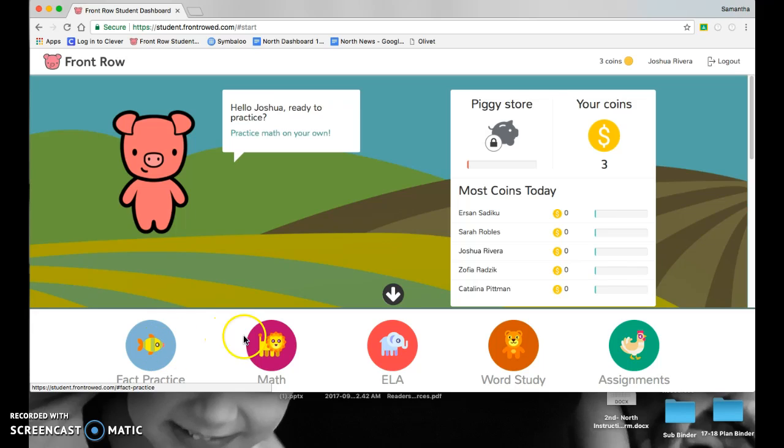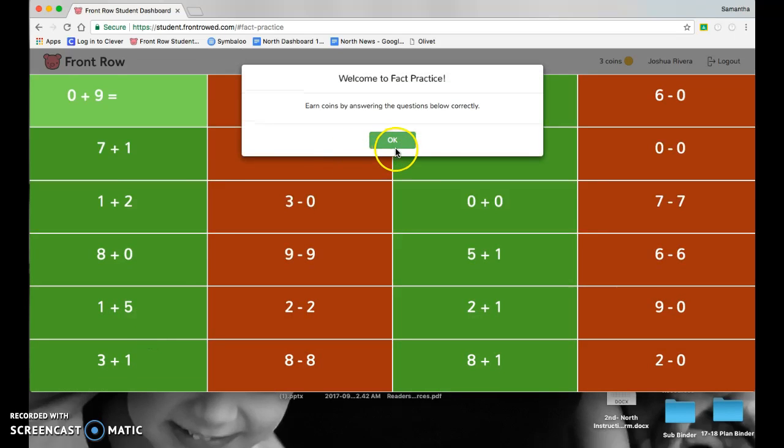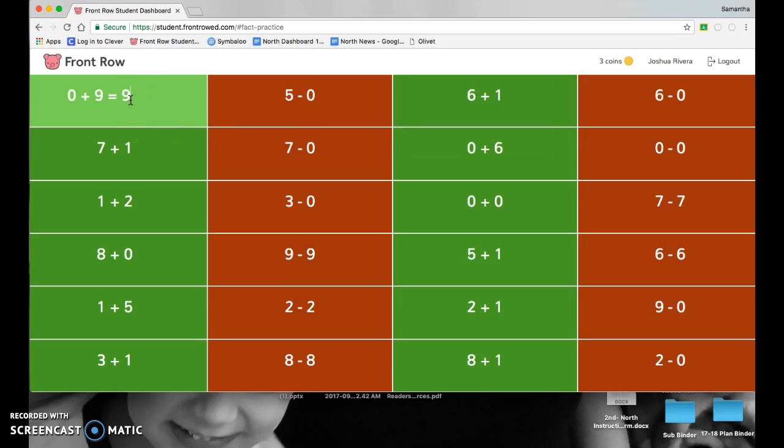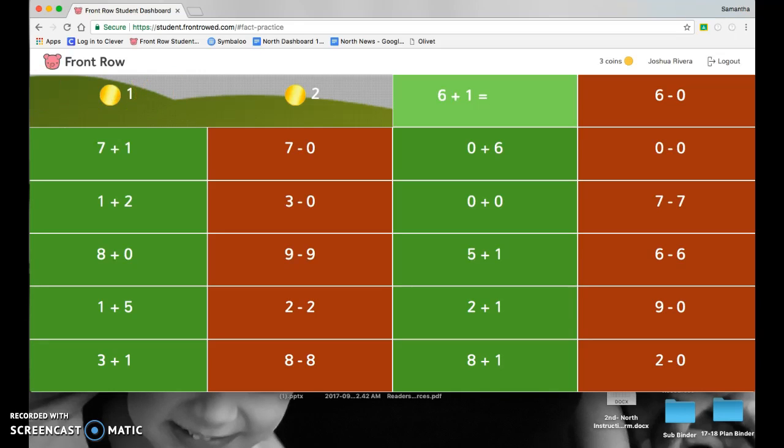At the bottom of your screen, you have 5 different icons. The only 2 that we're going to be using in Front Row are the fact practice and the math. So if you look at fact practice, you can go ahead and click on it. We can click OK. You would go ahead and type in the answers. So 0 plus 9 equals 9, and I would hit enter or return. Then I'd go on to the next one. 5 minus 0 equals 5, and I'd click return and keep going.